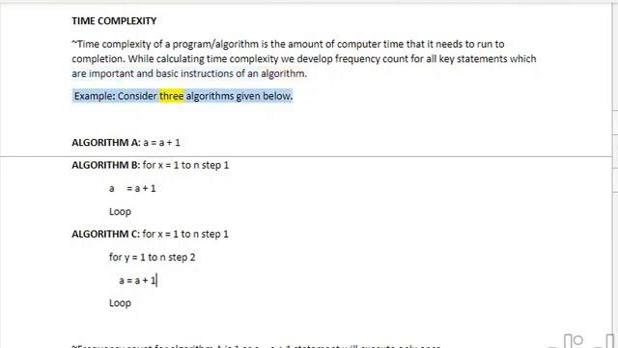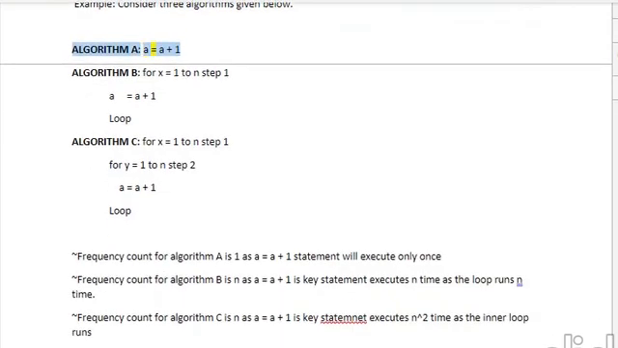Example: consider the three algorithms given below. Algorithm A: A equals A plus 1. Algorithm B: for x equals 1 to n step 1, A equals A plus 1, end loop. Algorithm C: for x equals 1 to n step 1, for y equals 1 to n step 1, A equals A plus 1, end for loop.